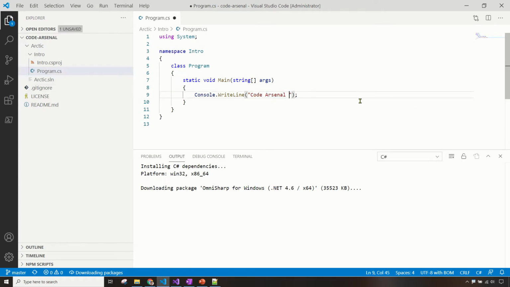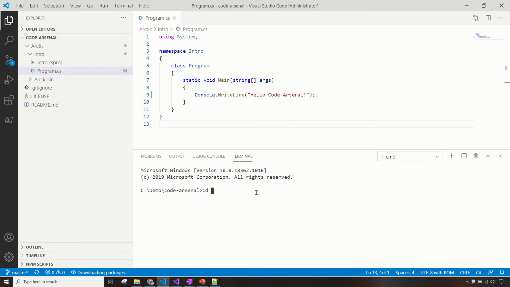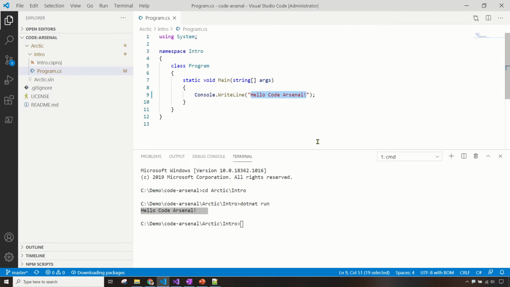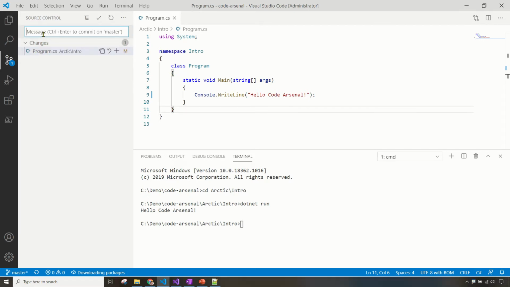Let's make a modification and see how we can make a pull request. So I've saved this one, cd, and then say dotnet run. Cool. So we get this nice little message that we updated. What I'm trying to show here is how to make a pull request of this change. This would show the files that have been changed. In this example, we only modified a single file, program.cs.